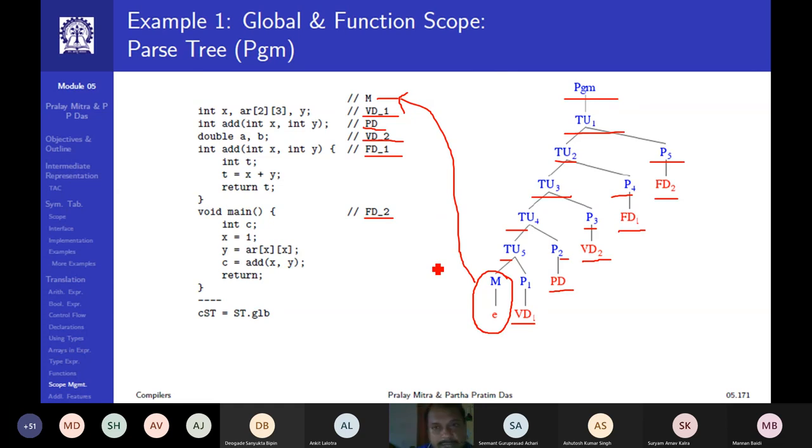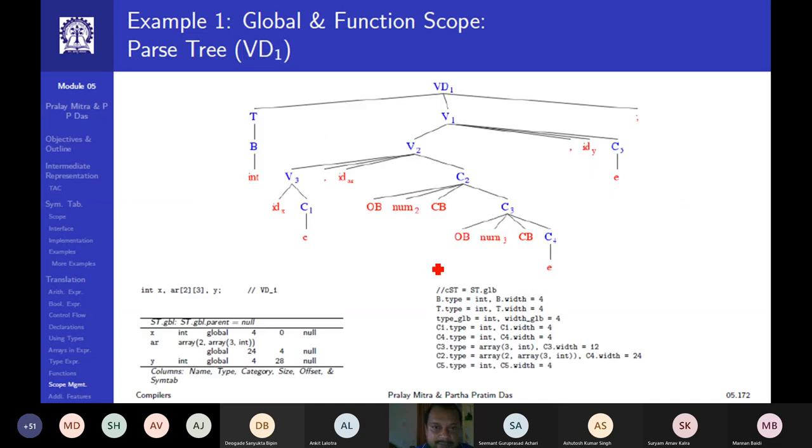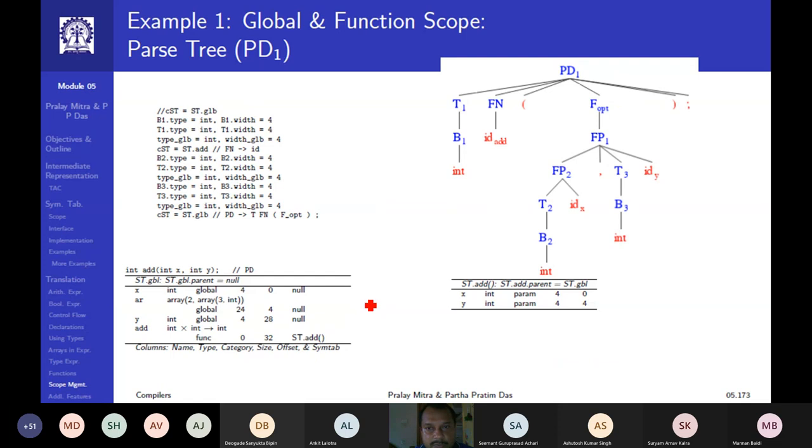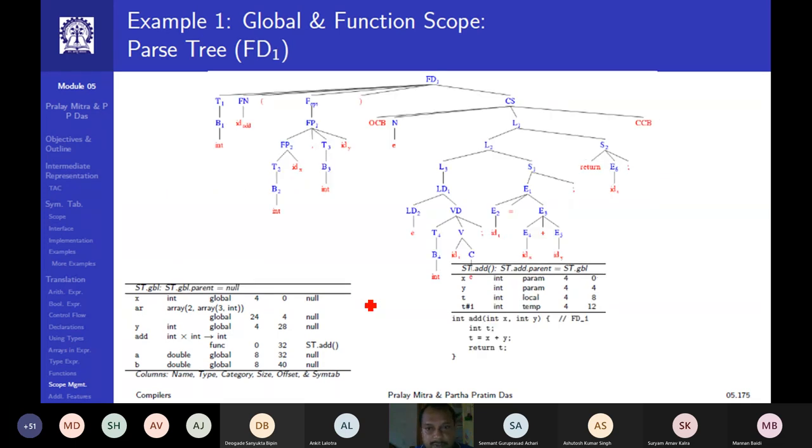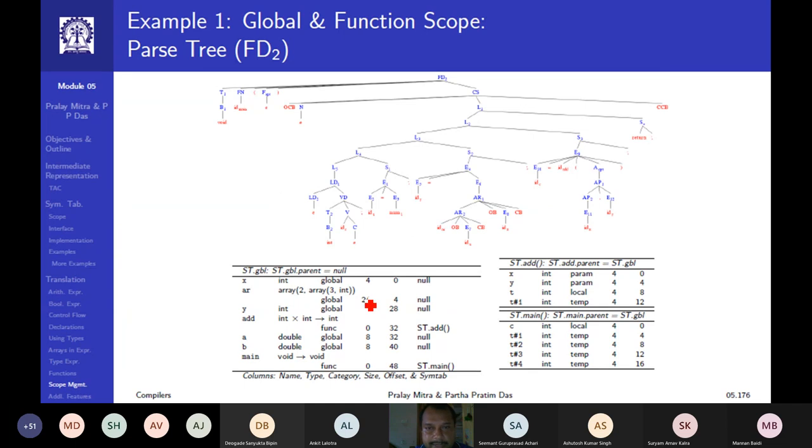Now, following the similar logic that we have discussed so far in the context of several production rules and their actions, you can create the symbol table, you can generate the three address code, and you can also determine the type expressions. For this example, int x array 2, 3, and y, it is discussed here. Similar to this, several examples are given. I am not going to discuss all of those. The slides will be uploaded. Please go through them. If you have any question or confusion in any one of the examples, don't hesitate to contact me.